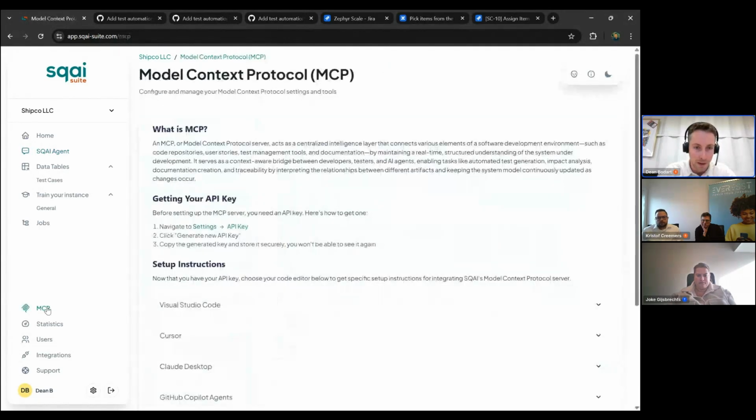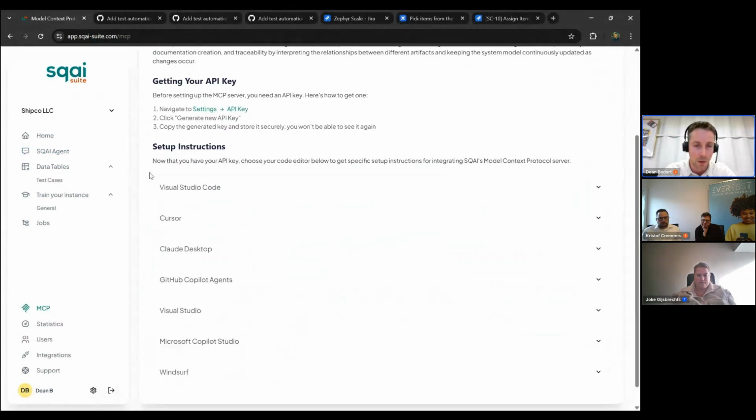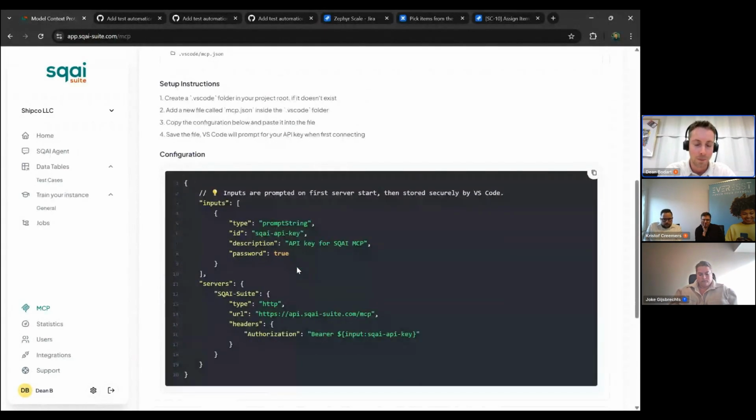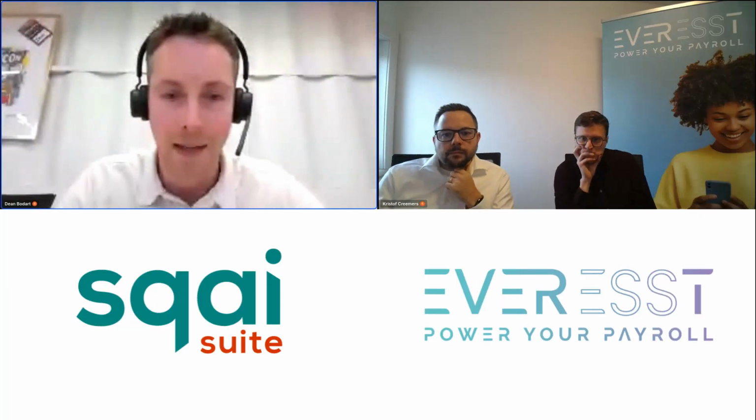Know that we also have an MCP server, which makes it so that you can use all capabilities you just saw of SQAI Suite in your favorite AI-powered IDE, for example, in Visual Studio Code, Cursor, Claude Desktop, and so on, just by putting an MCP config file in your project. That means you can use SQAI in a more technical setting on your local branch without having to switch your screen to the browser.